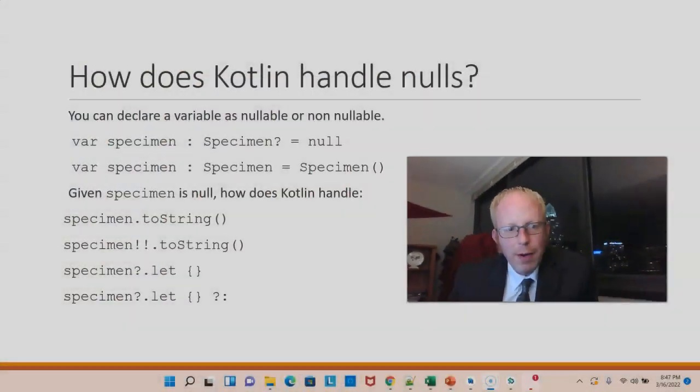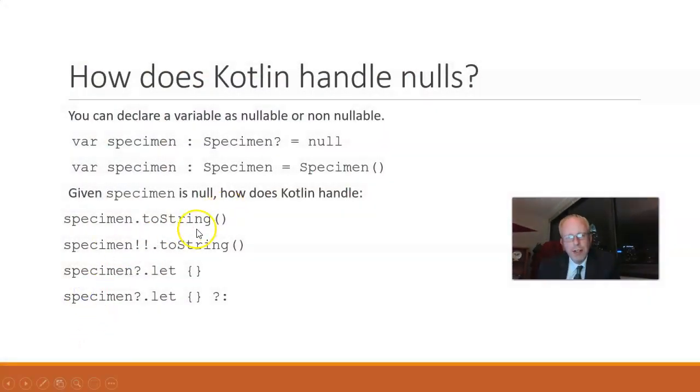So to convert from a nullable type to a non-nullable type, I'm going to borrow a phrase from our friends over on iOS, which is force unwrap. And that's where we put two exclamations after the nullable type. And we basically say, I am asserting that this is not null. As a developer, I'm asserting that this is not null. Now, the risk is, if it actually is null, what happens in this case? You will get a null pointer exception.